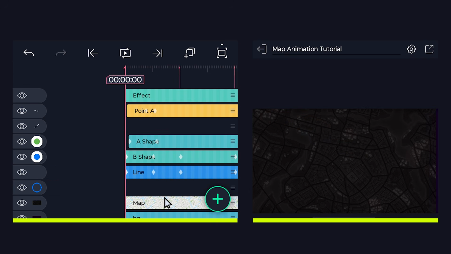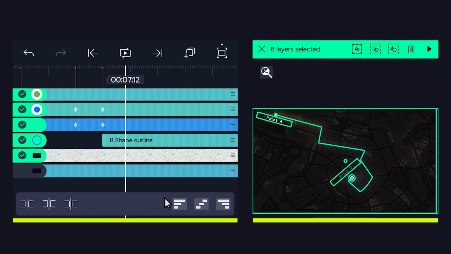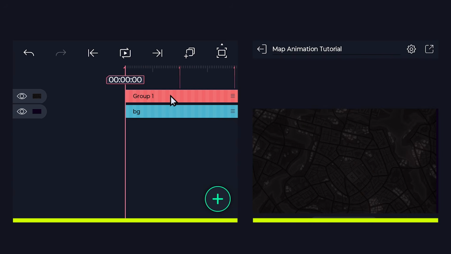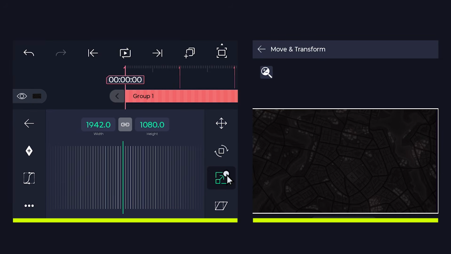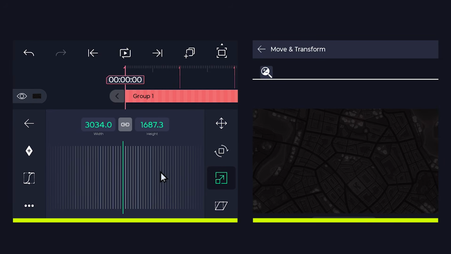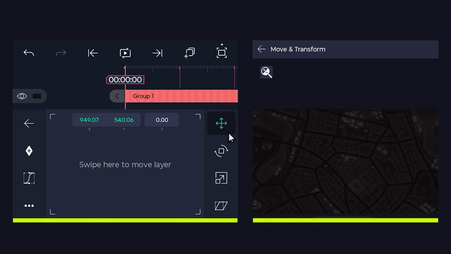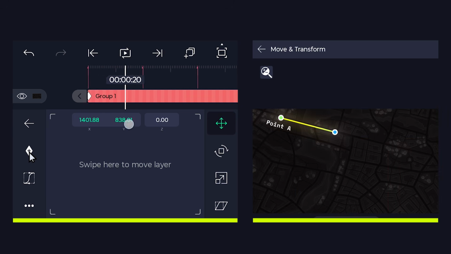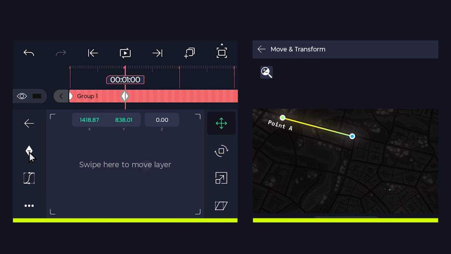Finally, let's make the camera follow our glowing path. Select all your layers and group them together. Select the group and go to Move and Transform. First, zoom in using the scale option. Now, let's track the path. Use position keyframes. Start with the camera focused on point A, then move along the timeline and adjust the position so the screen follows the line to point B.